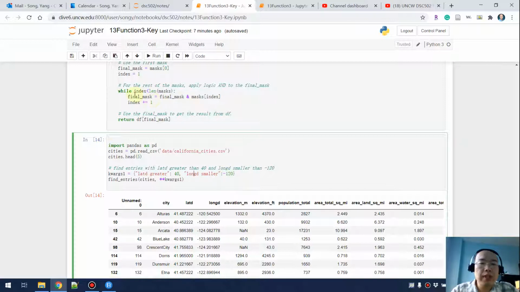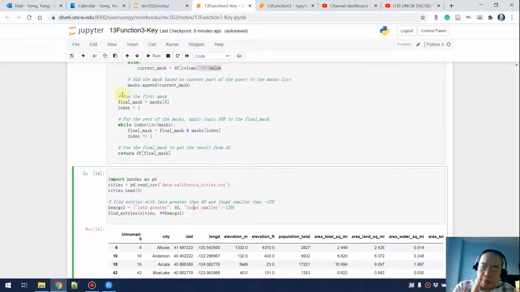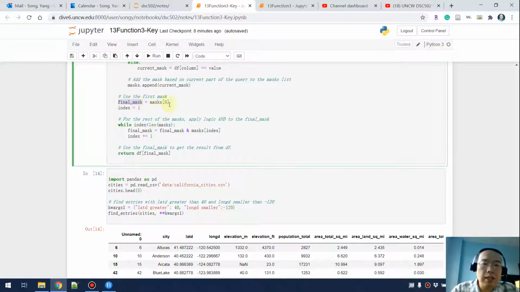So eventually I want to visit all the masks, and then I'm going to put one mask on another mask, and then on another mask. Depending on how many masks I have, I'm going to put all the masks together. And eventually, if they are all true, then I'm going to have a true, so that is the entry I'm keeping. Okay, well, to do that, I'm going to start from the first mask, and I'm assigning the first mask to be the final mask.